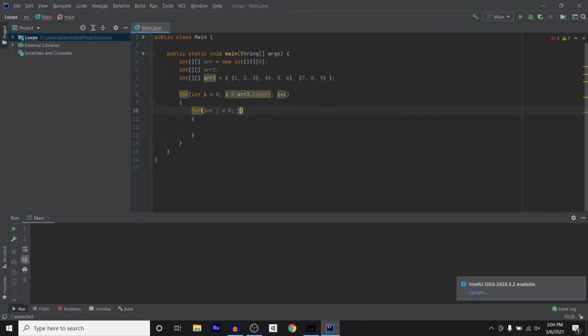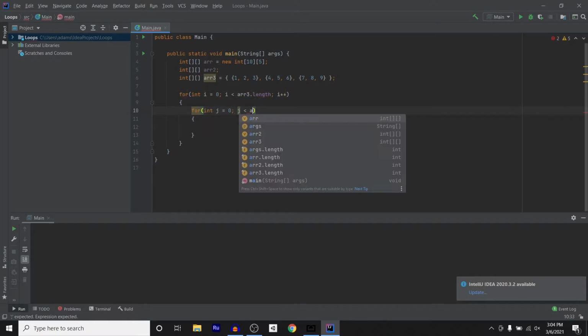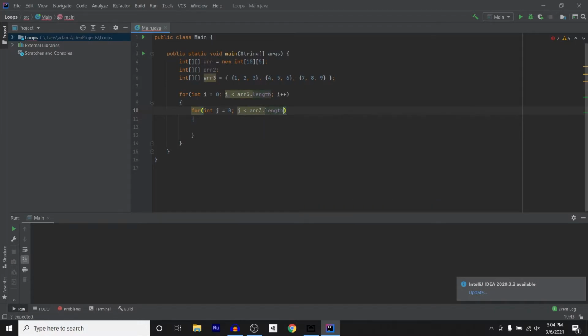But the inner one's a little bit different. So I can't just say array3.length here, like I did above, because this .length attribute is referring to the length of the first dimension, but we're dealing with 2 dimensions here. So in order to get the length of the second dimension, I would say array3 at index i .length. Because if you remember, each box in this array, since it's two-dimensional, each index has its own subarray. So I'm saying get the subarray from array3 at i, get the length of that subarray.